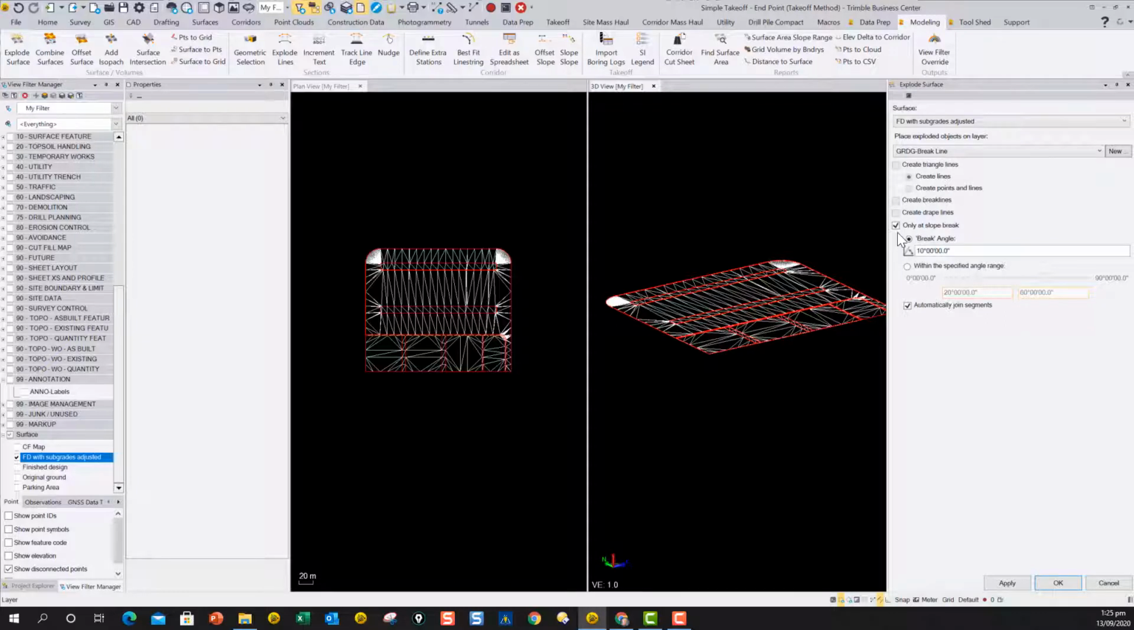And in here, I can say I want to just create the break lines from the model. I could extract all the triangles with points and lines or just lines. If it's points and lines, they're dependent objects. But I'm just going to do the break lines and then just hit apply. And what that's done now is it's extracted all the break lines.